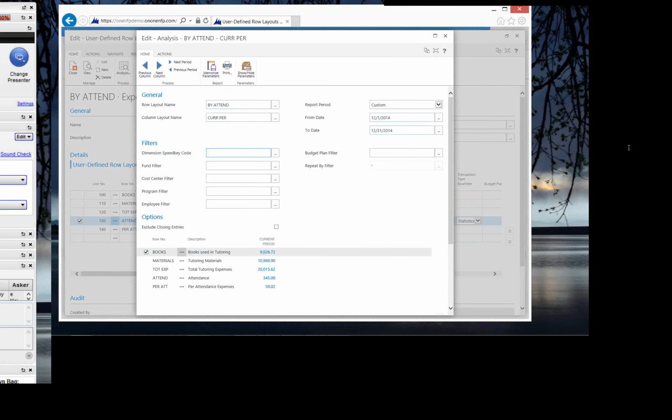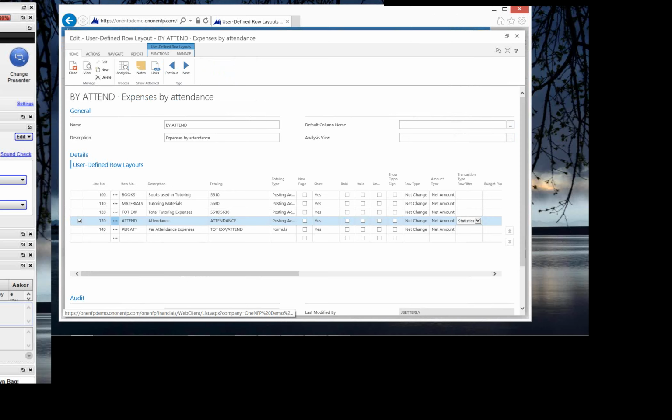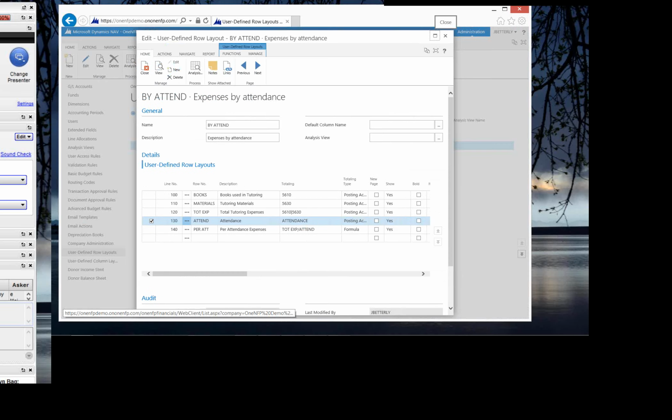So for December, I spent this much in books and on tutoring materials. I had 345 different kids come to the tutoring, which gave me an average cost of 58.02. If I change my reporting period, it's actually going to change the average because I have a lot more kids coming in. So just a nice idea of how you can use statistical entries or provisional entries in your reports. These reports aren't just restricted to financial data.